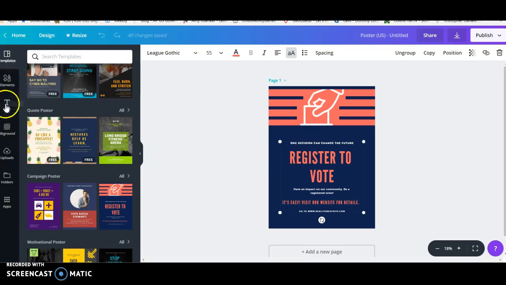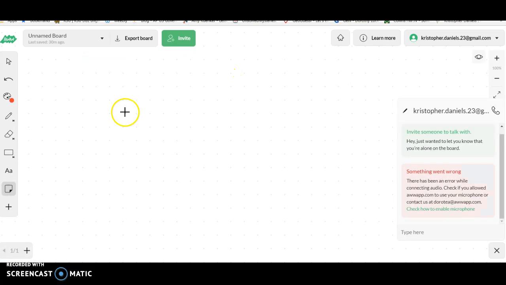They also have the elements that they can drag in over here. They can upload their own things and put whatever they want into it. So it's a great way for them to create something that you request. I'm going to have my students, I think, create an infographic coming up here as a project pretty soon using Canva.